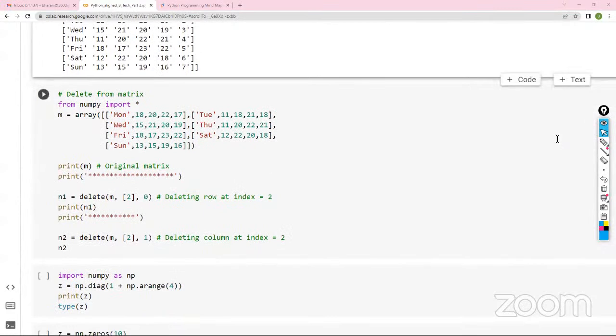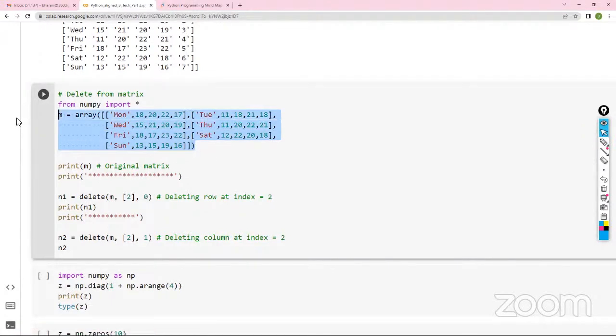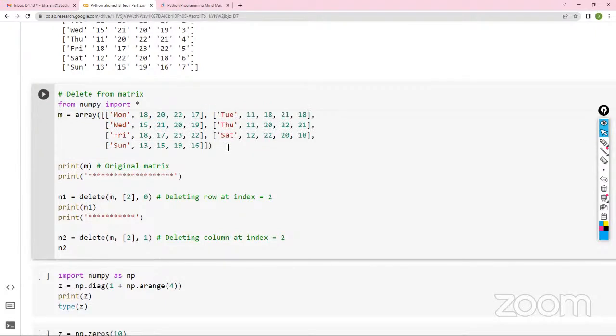Then we have something called delete. Again, from NumPy, import star means all the methods which are available, just import is what we are saying. Then it's better that I ensure that all those spaces are there. Okay. And then when you say print M, it is going to print this original matrix. And then when you say print star, you just want to segregate the next output that appears on the output console with star.